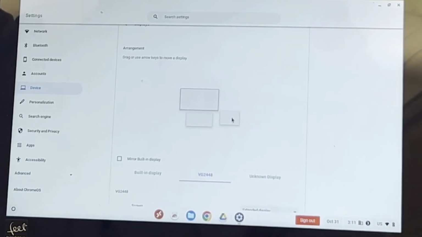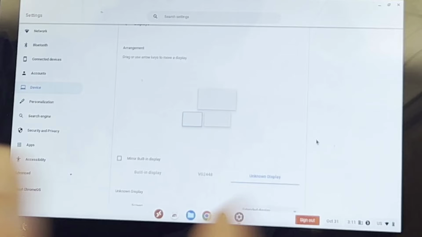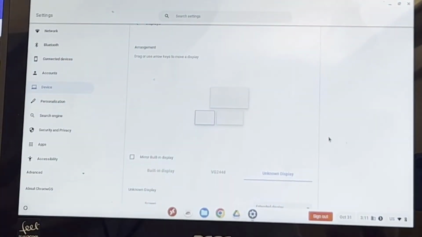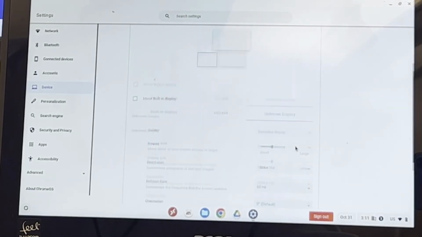And my projector screen is to the left of me. So I'm going to move that screen as well. So all you do is click, hold, and drag your screens in the order that is natural for you. And now it automatically saves it when you're using your Chromebook.